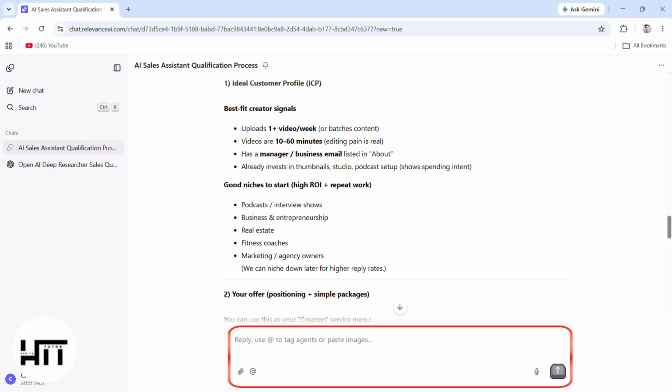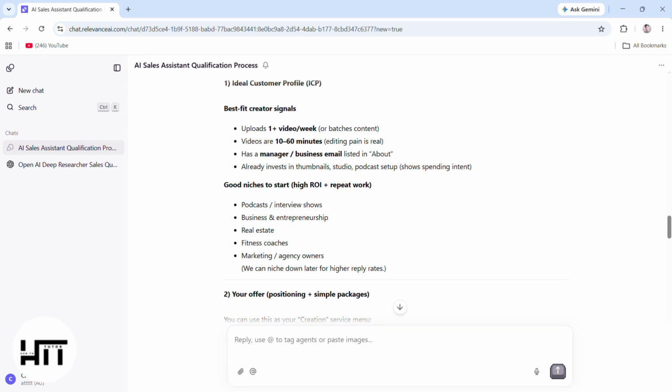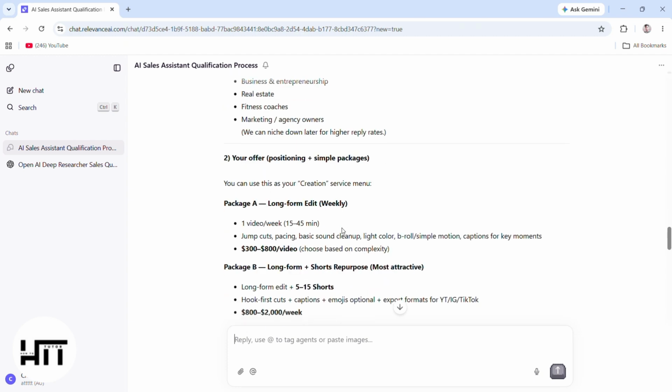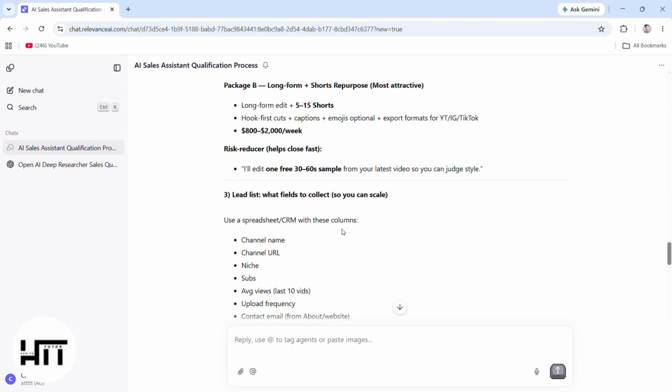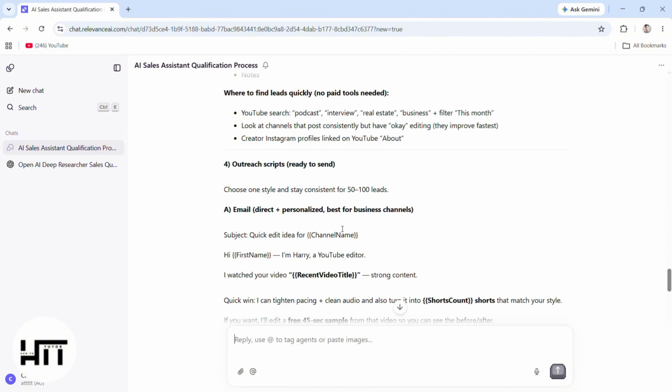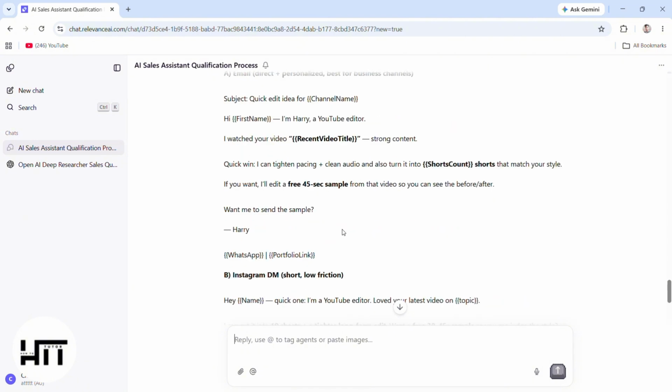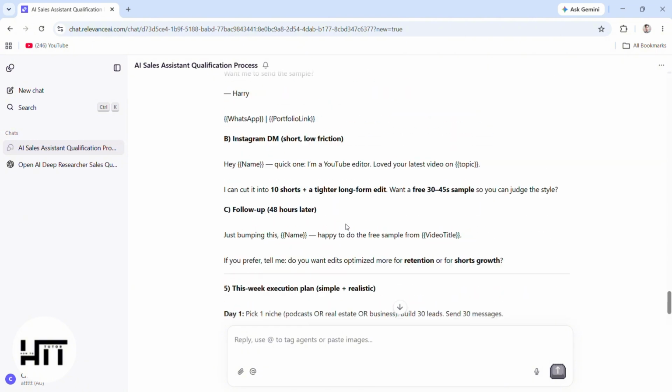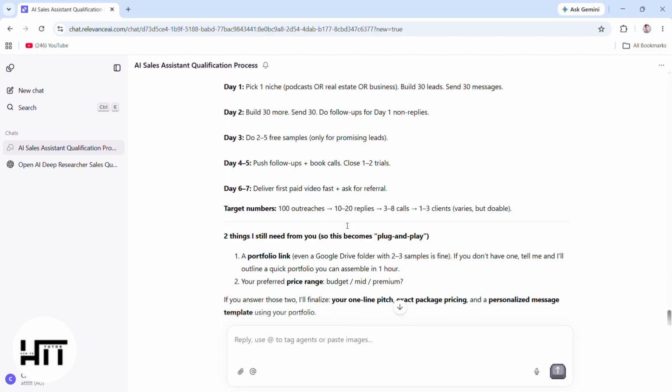Test the agent by having a conversation with it. Make sure it asks the right questions and provides accurate information. Finally, add the AI sales agent to your website, landing page, or chat widget so visitors can interact with it and become potential leads. That's it. You've created an AI sales agent for lead generation.